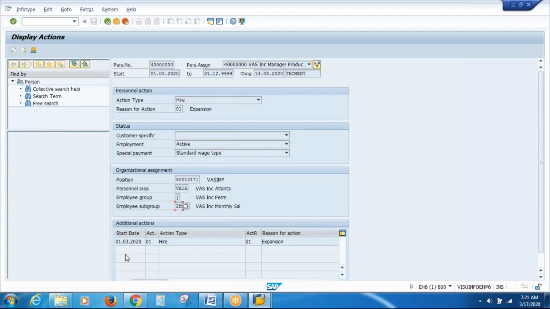So why do we see these additional actions? We'll discuss when we configure the action type moving forward. For example, we have used an action type called hire, a personal action. So we will configure something called VASINC hire. At that point of time, I'll tell you the importance of these additional actions. As of now, you can just remember that this is how the info type called actions looks.